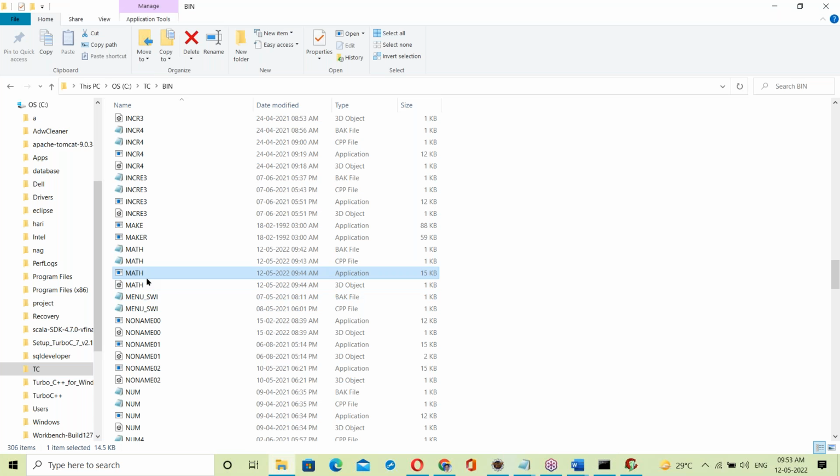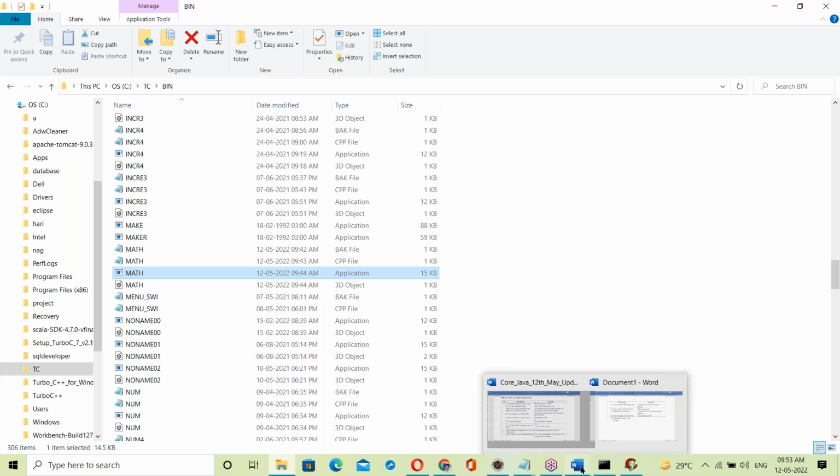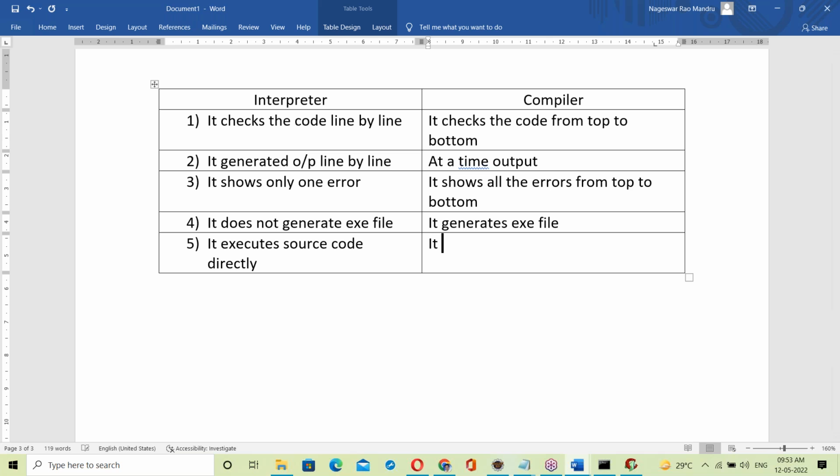In case of the compiler, what happens? Math.exe file is created, see 9:44 AM, 12th May. It is created and executed. So the exe file is generated and executes here. Sorry, the interpreter executes source code directly. The compiler executes the exe file, right?